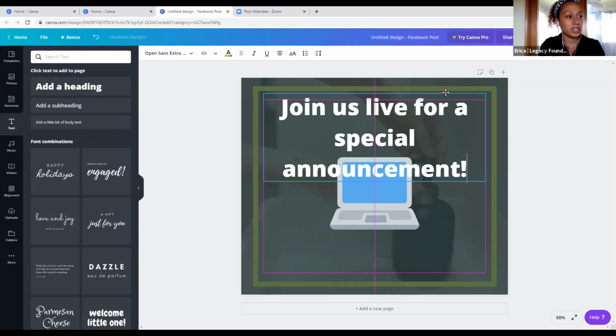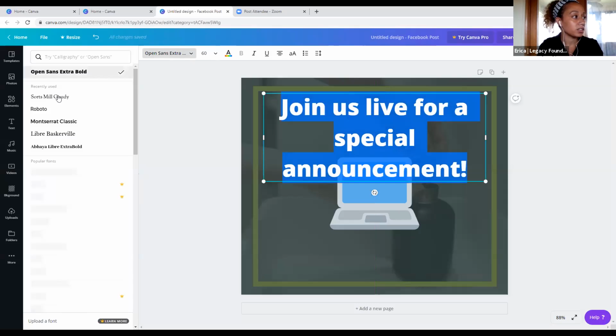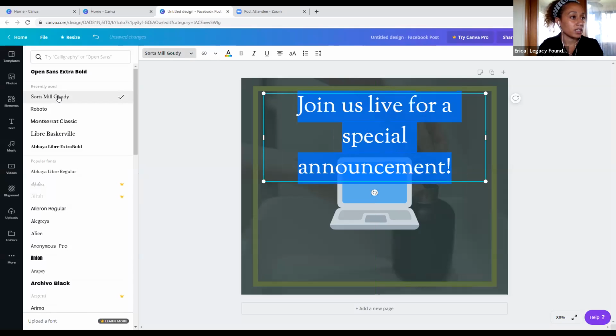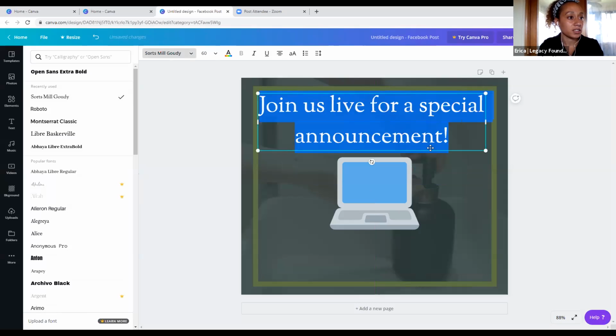And then you can see sometimes when you are moving an image, it'll give you those lines that let you know this is nice and centered. I'm gonna change this font. Like I said, I like to use the Gaudi because it's the free font that most closely aligns with Legacy's font.